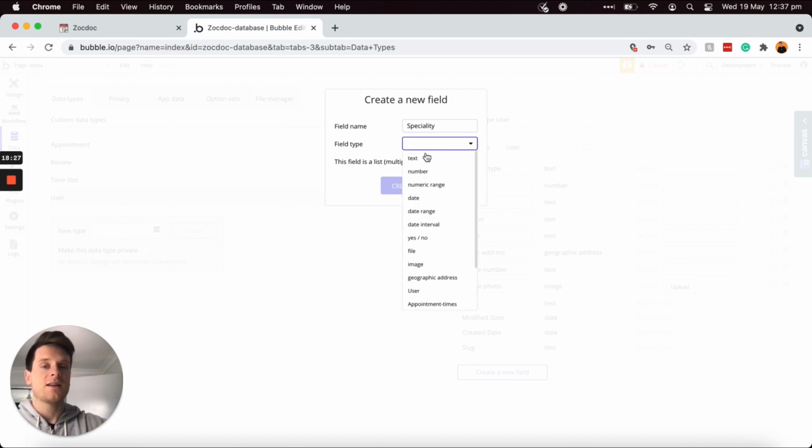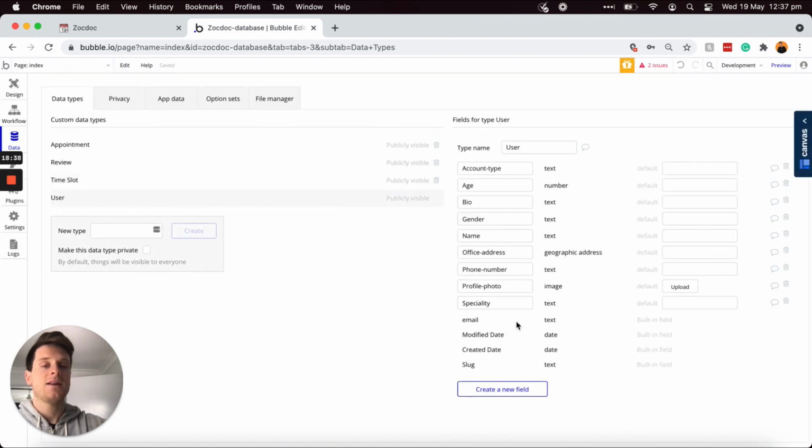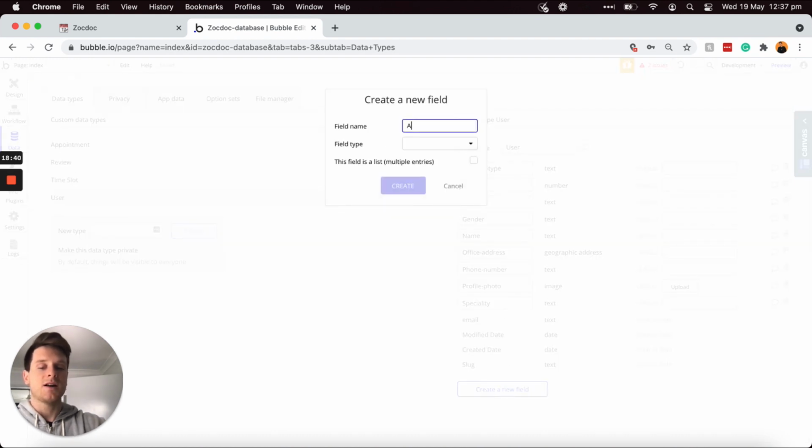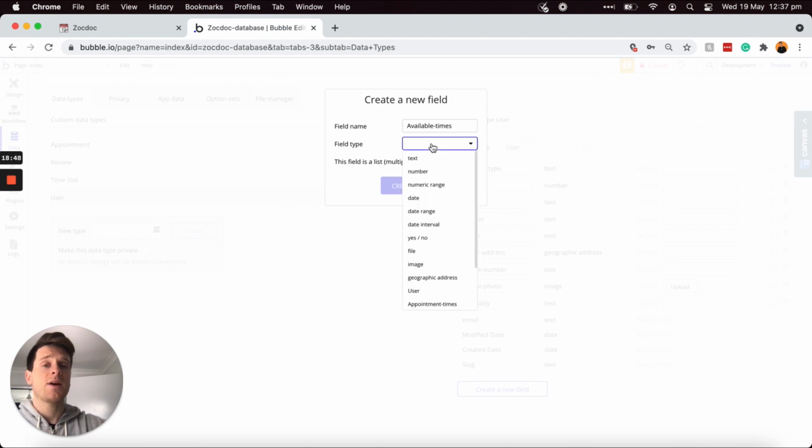I will select that this is just a text field. I'll create that. And then the last field I'll need to add for our user data type is a list of the available times. So once again, this will be used by our doctors. And in this case, this is where they'll be able to reference our list of option sets. So a list of all the available appointment times that they can choose from.